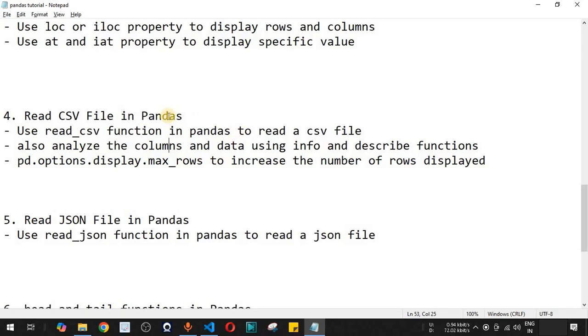So now we are going to understand a very important function, that is how to read a CSV file in Pandas. So guys, most of the times whenever you are going to deal with external data, you will be reading the CSV or the Excel file or the JSON file, and you should be knowing how you can access those external files using the simple functions in Pandas.